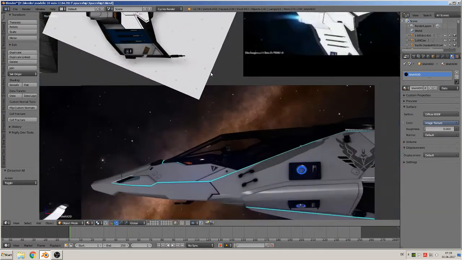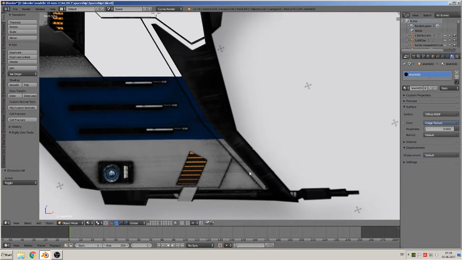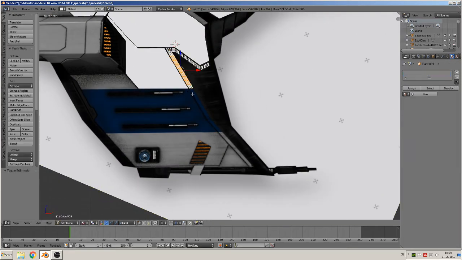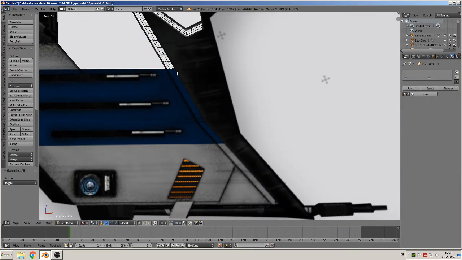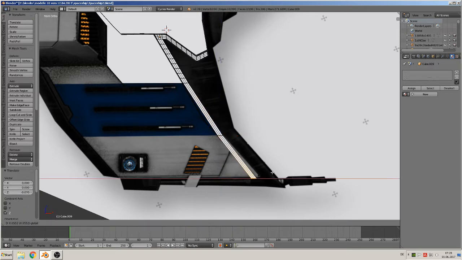So we go here back to our top view and we see here we must go down. So we take our object here and take this part here with background selection surely and extrude that to that point, and from there extrude to that point. Good.